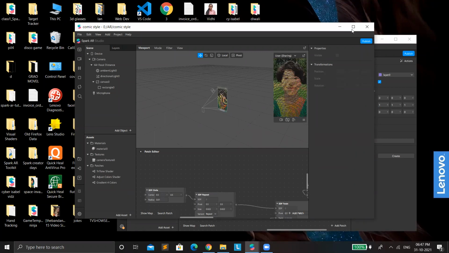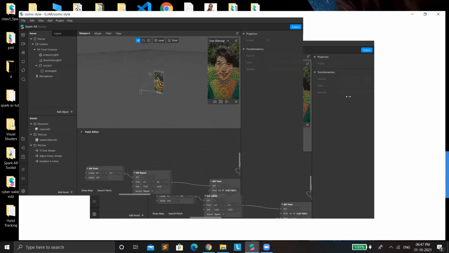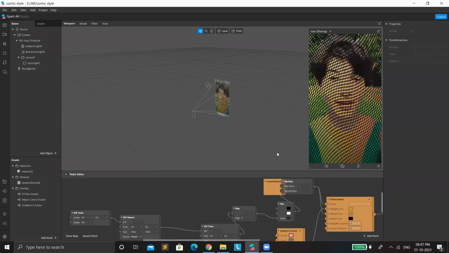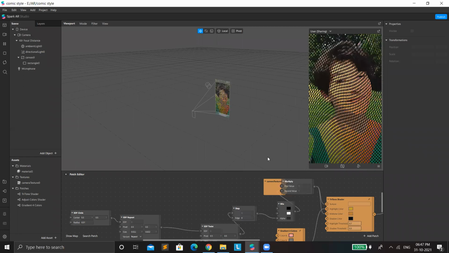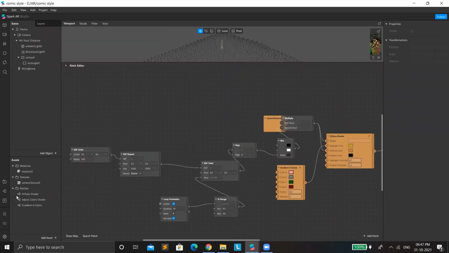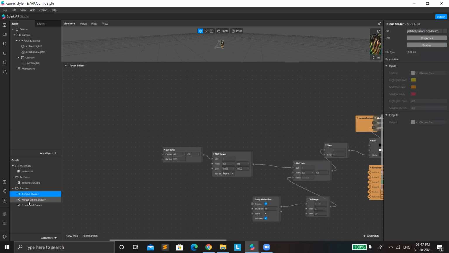Nice. So see, this is the one I was talking about. This filter is purely made with SDFs. I'll explain the patches. You basically need three patches here: tritone shader, adjust color, and the gradient of four color.